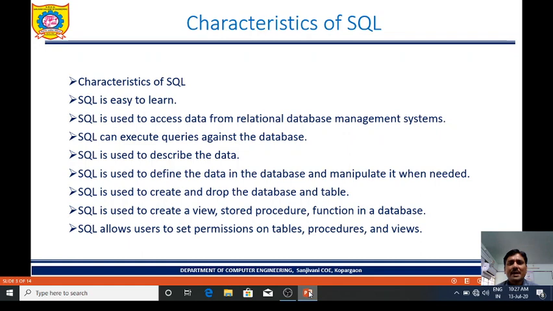Which are the characteristics of SQL? See, already we know we are going to use SQL for RDBMS. It means if I am going to use DBMS to create database, and if that DBMS comes in category RDBMS, I have to use SQL. That is structured query language.